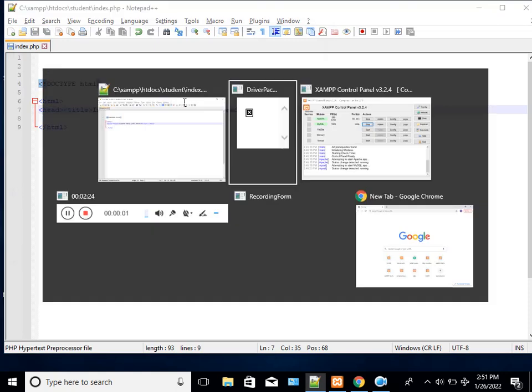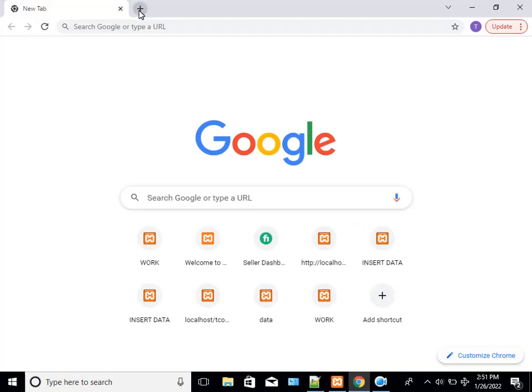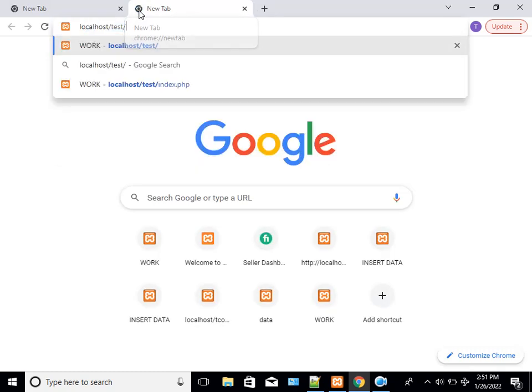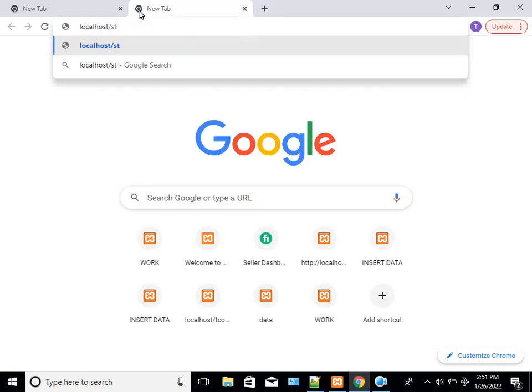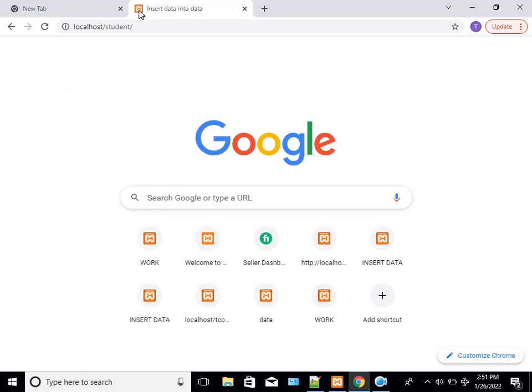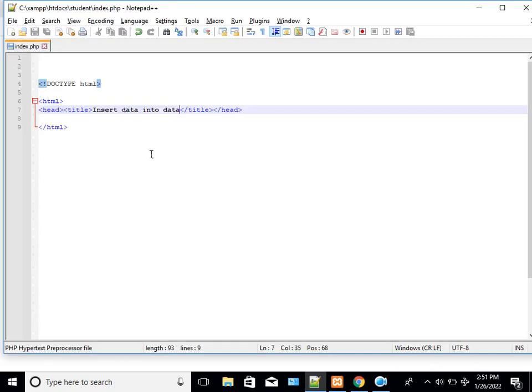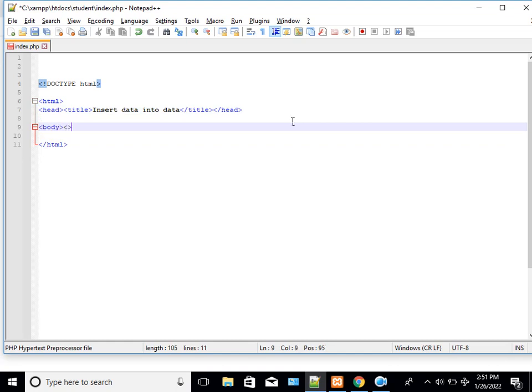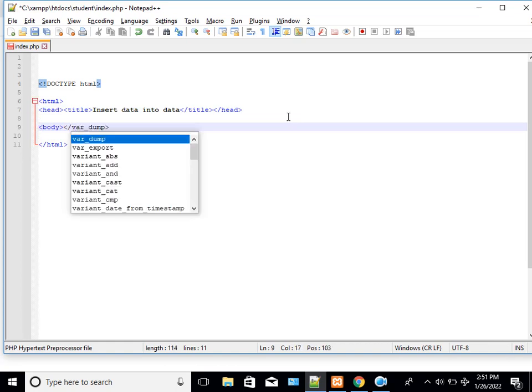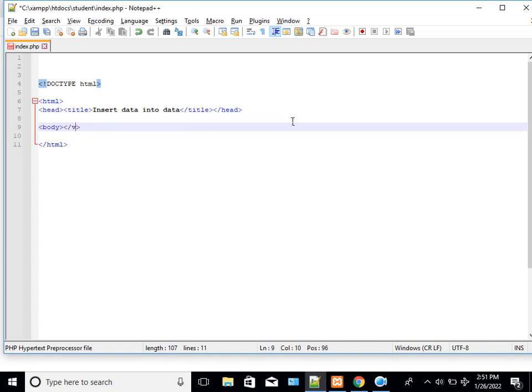So let's first run our file, and you see our host, it is called student. We put the name of the folder. First of all, this is our empty page. So let's go back to our text editor. Here we're going to open the body tag and close the body tag.